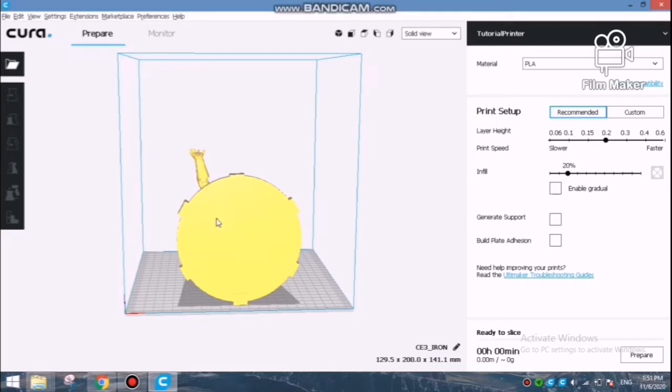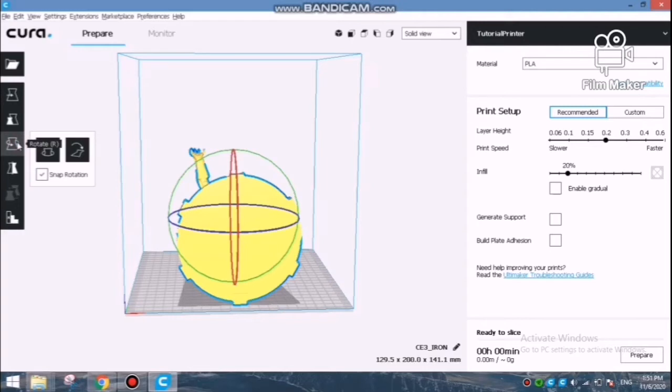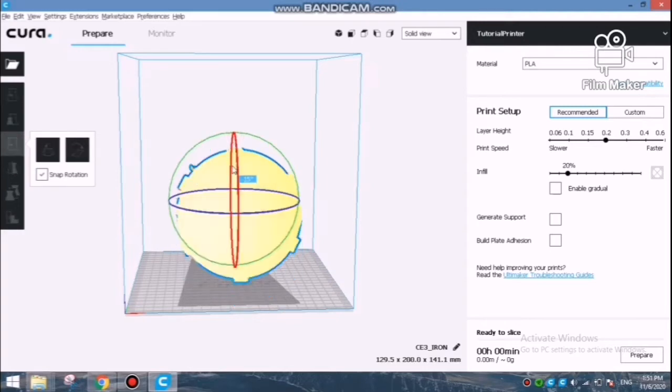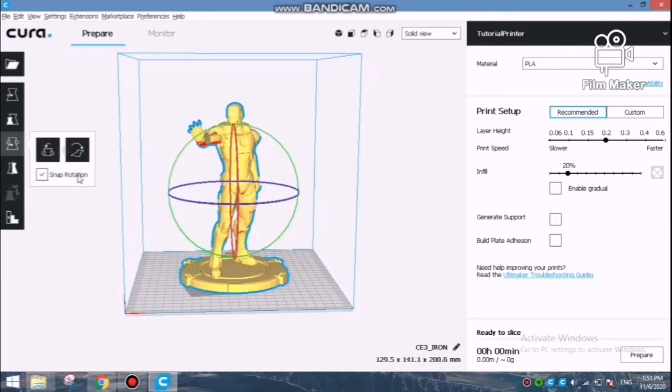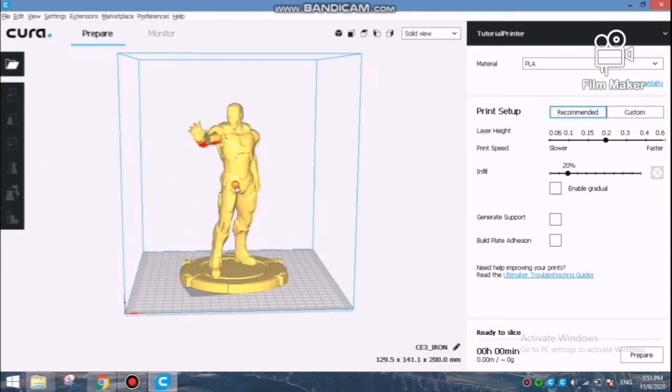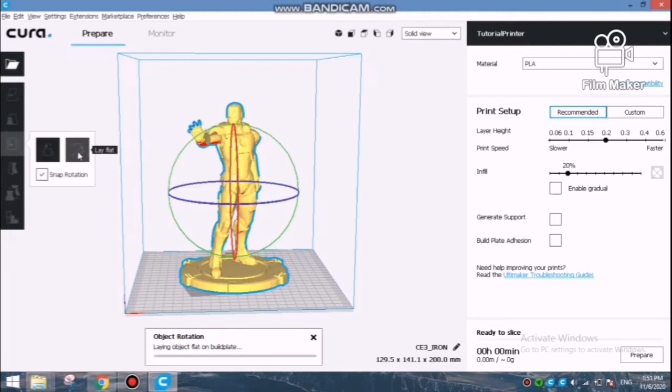Hey look! The model file is inverted. However, don't worry, we can use the rotate function to rotate the model back to its original position. Click on Lay Flat to make sure that the model stays flat on the heat bed.